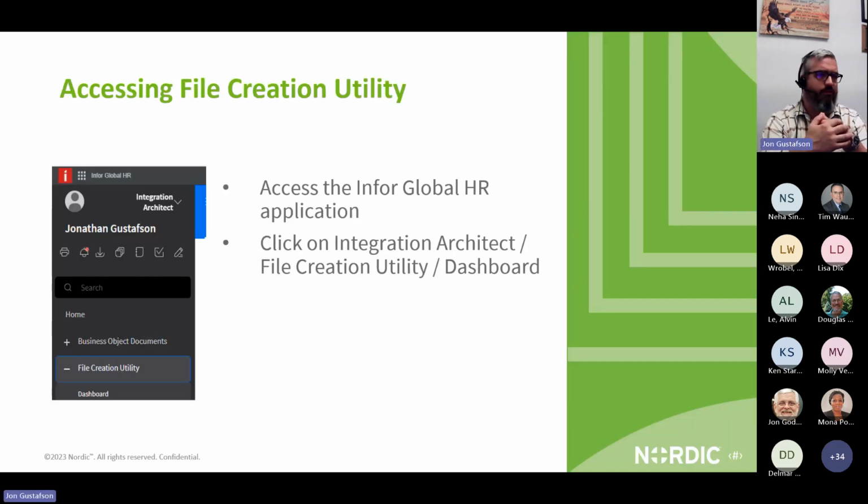As far as accessing file creation utility, the screenshots you're going to see in here are all talking about the Infor Global HR or the HR talent. You can get to it similarly from the finance and supply management side as well. But one of the roles that you can have is integration architect. And so you're going to access this by going into the integration architect. Then one of your options will be file creation utility and then dashboard. And that's where you're going to see the dashboard for the file creation utility.